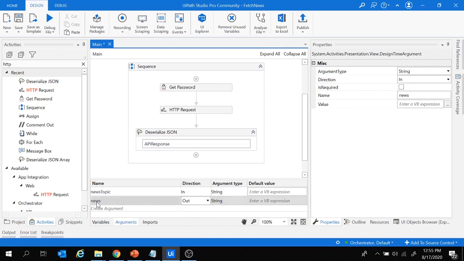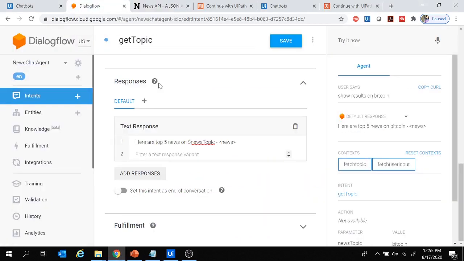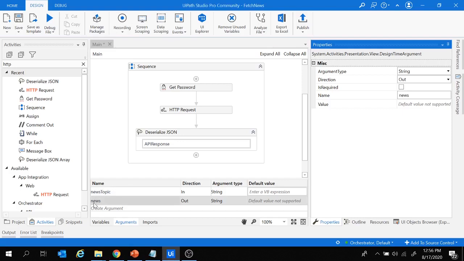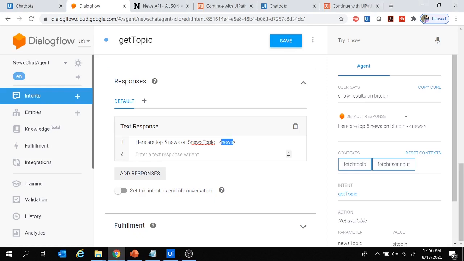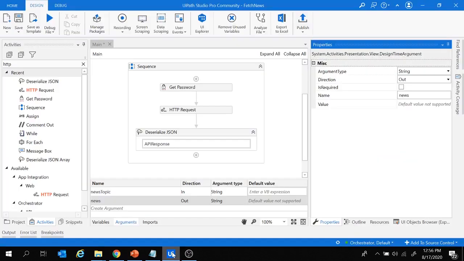Now make sure that the name of the argument which you provide over here, that is news, should match the value which you have provided inside the angle brackets inside the intent of get topic, because the value of the news argument which you provide over here will be reflected inside the response from the chatbot. So two things to notice over here: this news topic and the news parameters from here must match the arguments which you create inside the UiPath.